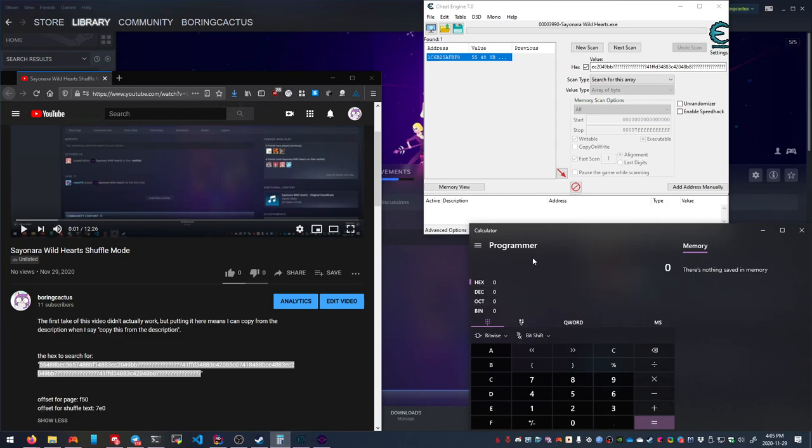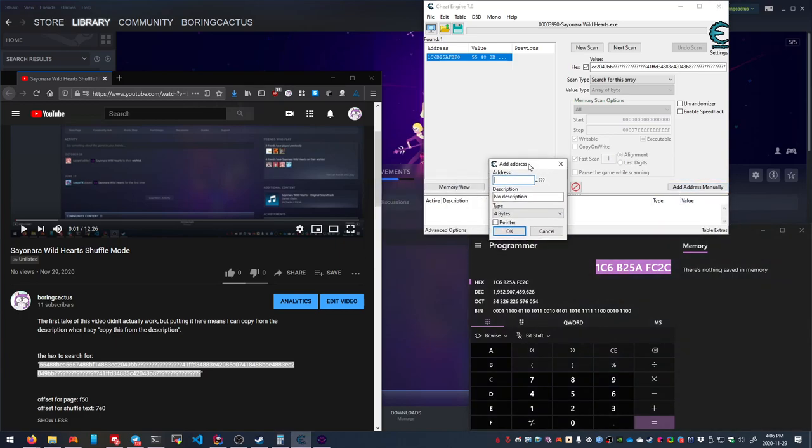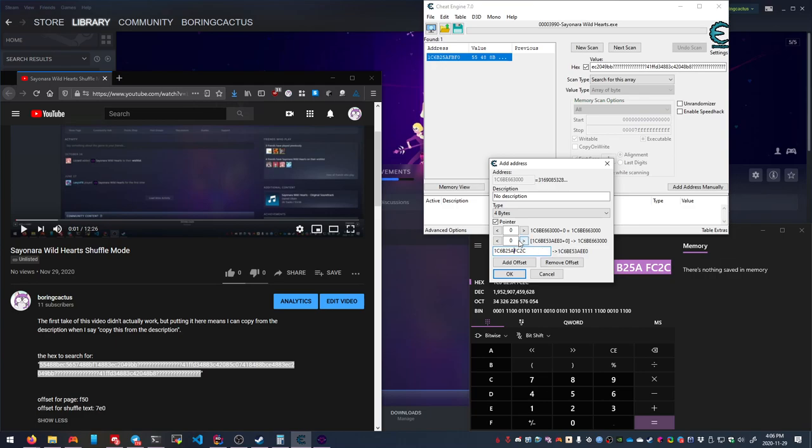And we're going to go into our calculator, make sure it's in hex mode, and paste. Switch to decimal mode, plus 60 equals. Switch back to hex mode and copy. And then we're going to add address manually. Check the box for pointer, hit add offset, go in here and paste and take out the spaces. Leave this one at 0, and then this top one we're going to pull from the description again is F50, and the description is page.